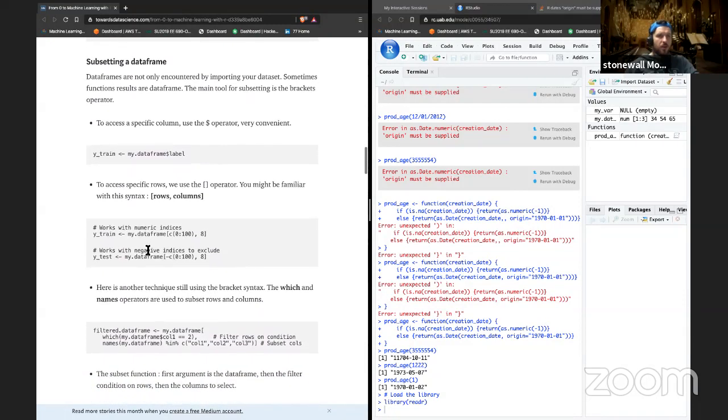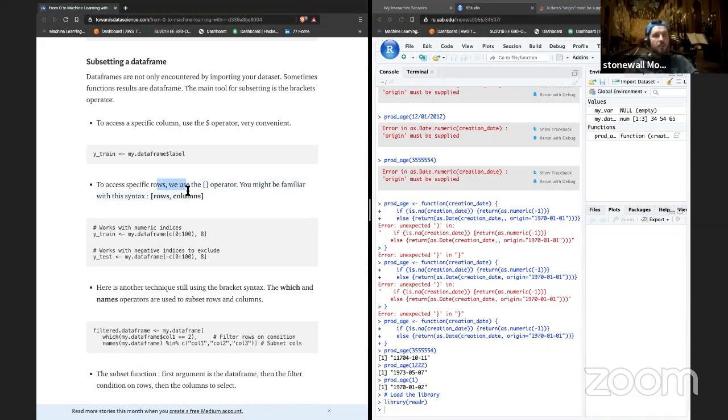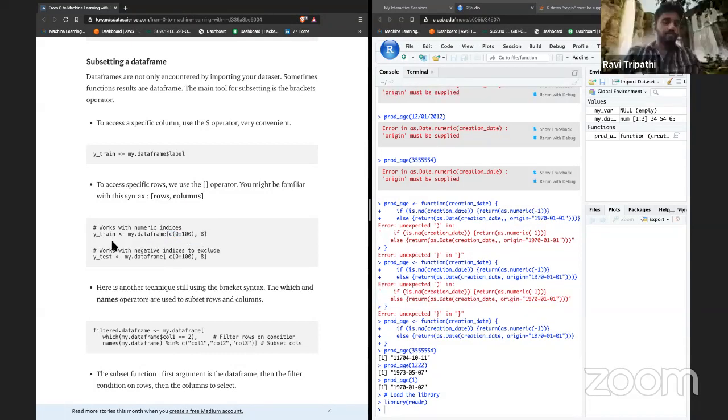And then you can also subset it by just indicating which numbers. So this is for rows. This is for rows? Oh, okay. So for rows, gotcha. So the first one is rows and then the second is columns. So this is saying to just give me my first 100 rows of my 8th column as my training set.